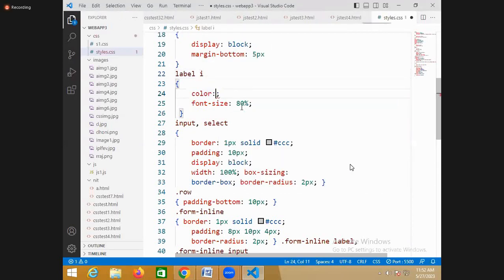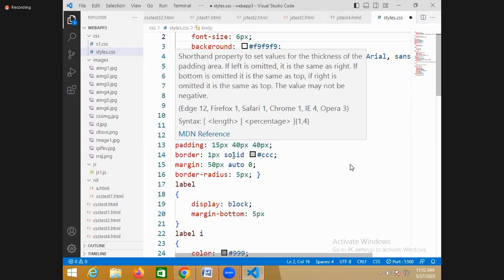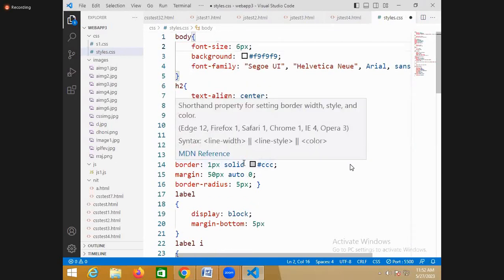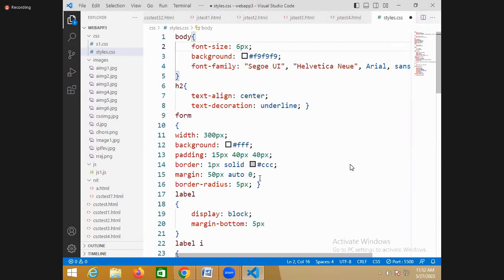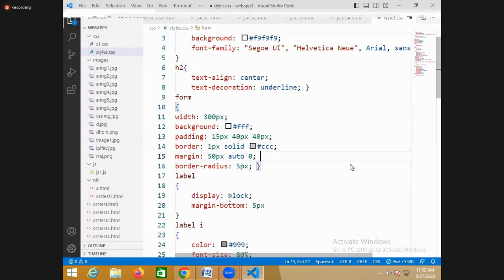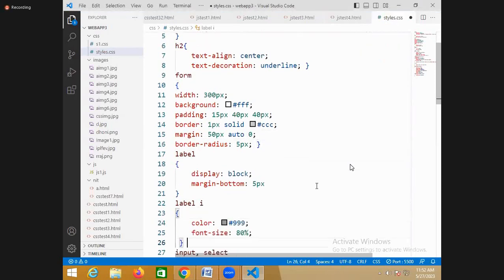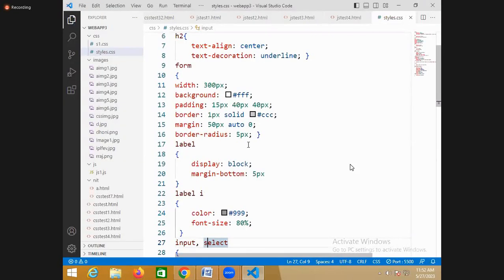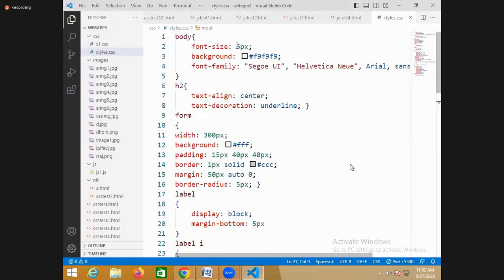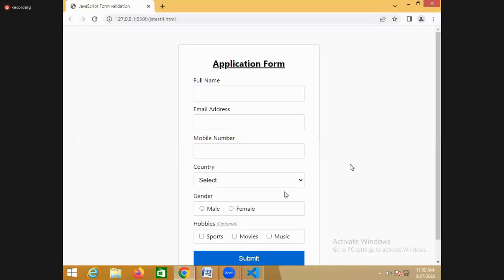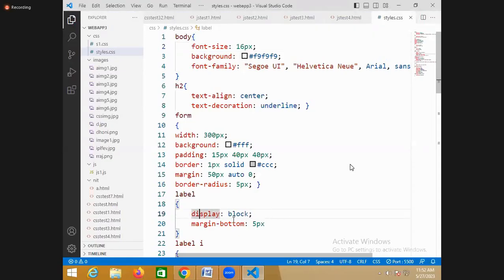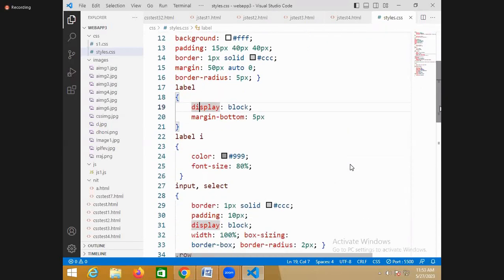Italic. So this is the default color that is given, right? So that is the label i, and the font size. Right. So yes, how are labels displayed here? Block. And label, and what is the child element here? Italic.